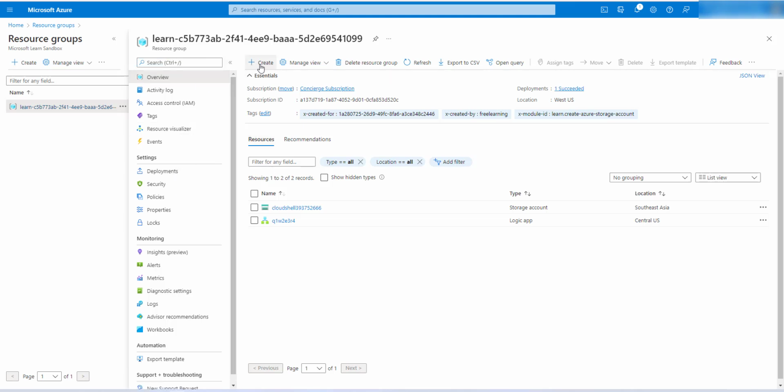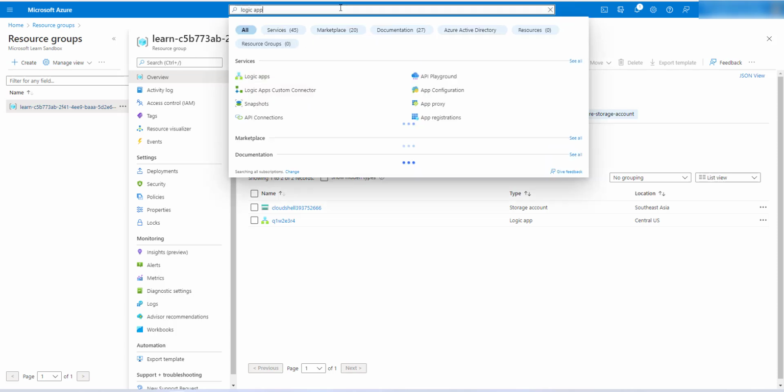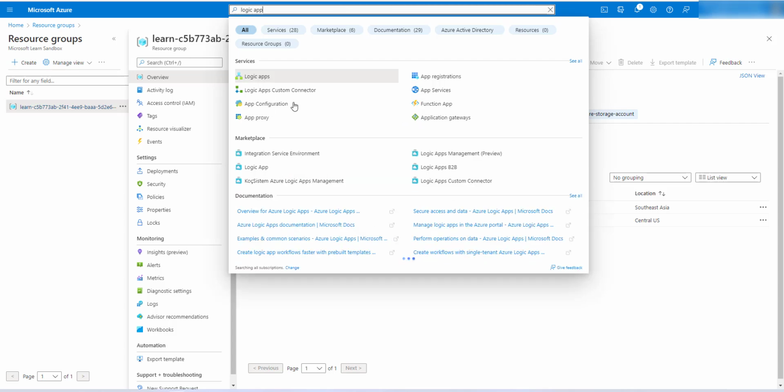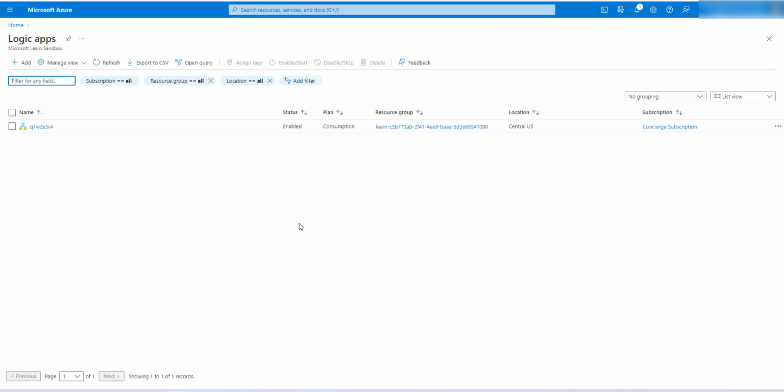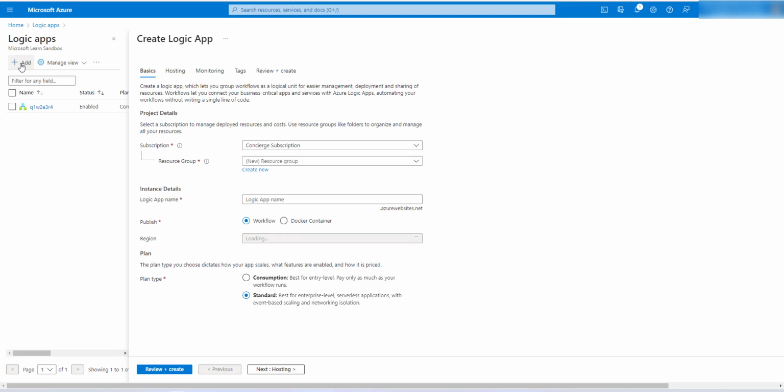you can click on create. You can see this plus icon. You can click on create Logic Apps. Open this Logic App. Click on this add button. And once you click on this add button, it will ask you to provide the basic information. You have to select the subscription. You have to select the resource group. Then you have to pass the Logic App name.